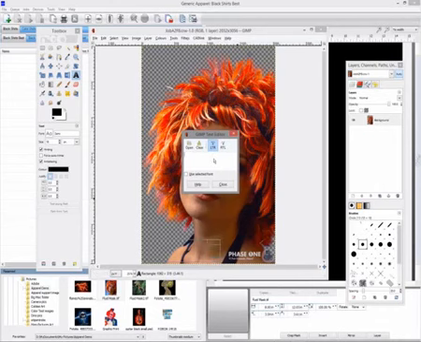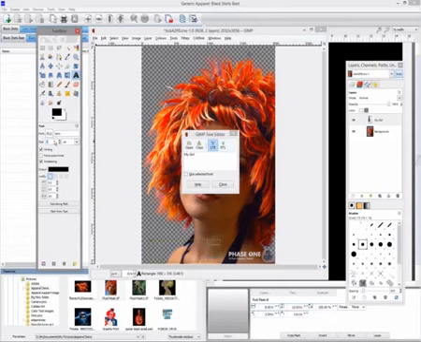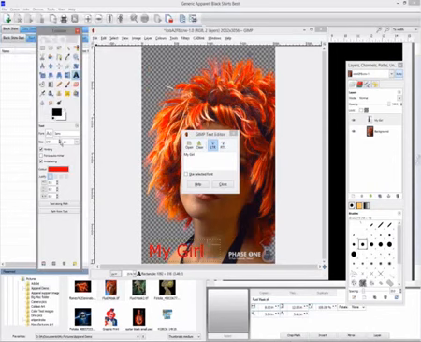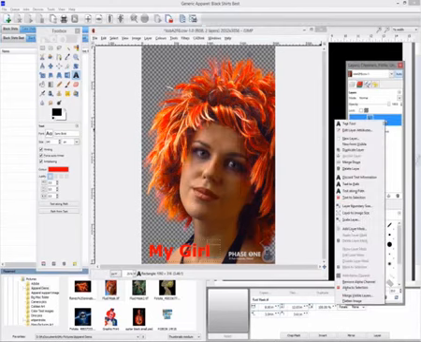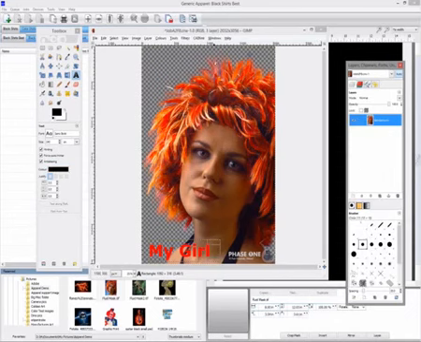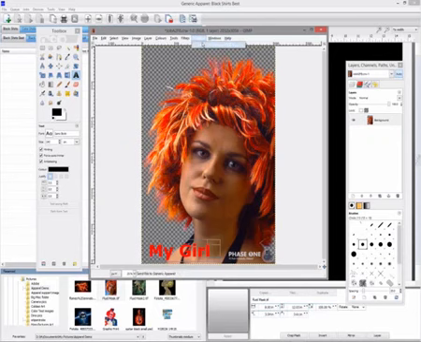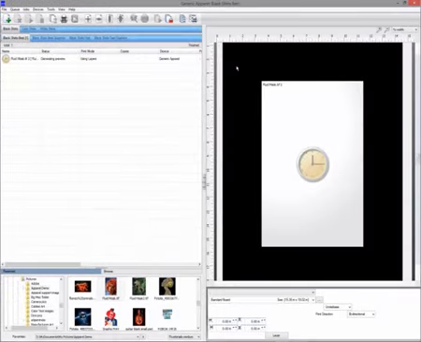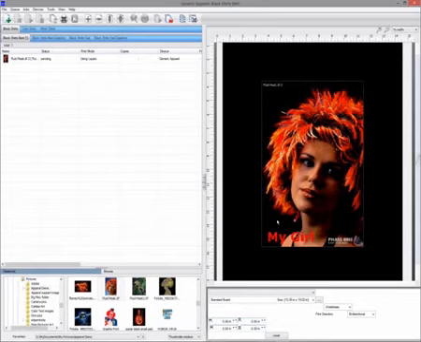add my text, select my font size, color, and font, and when I've created my text, I simply merge it down to a single layer and then I can send it back to my queue with the plugin found in GIMP. And there you have your image with the text added.